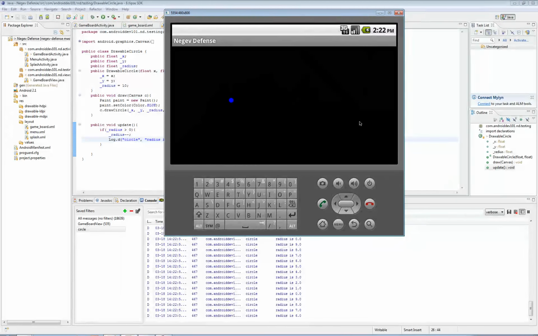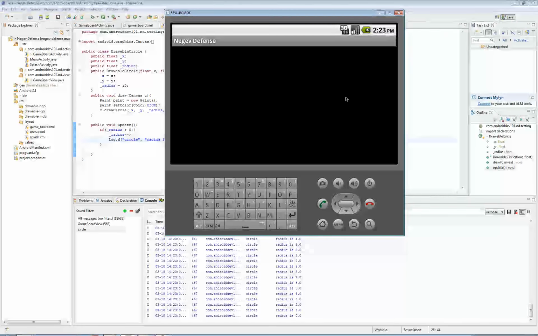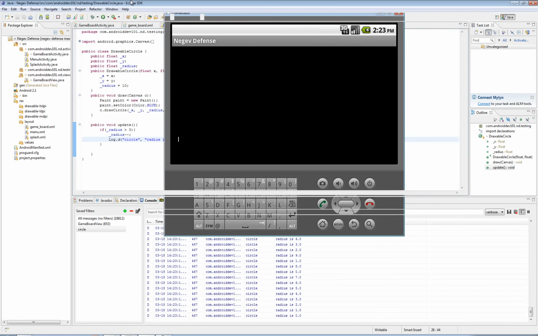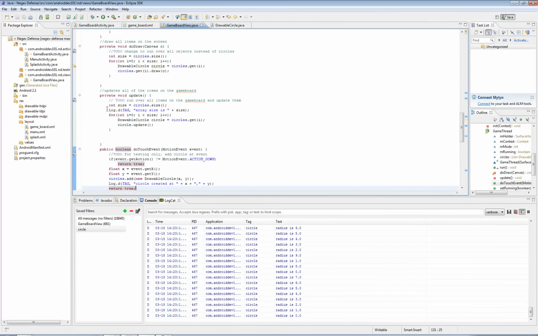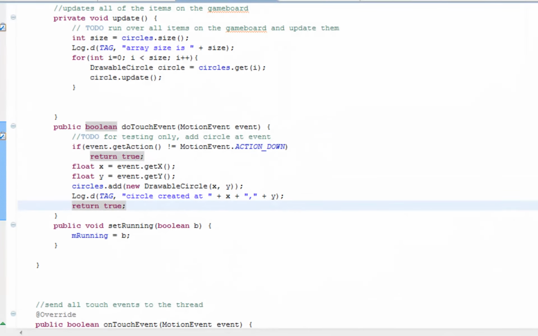So you could use this to make anything you want in the game. If you wanted someone to attack, they can constantly be moving towards a circle, and each update you tell it move 5 pixels, whatever you want, or close half the distance. So yeah, basic framework for making a game. We also had some fun debugging today. It was great, putting in some logs, looking at our logcat.